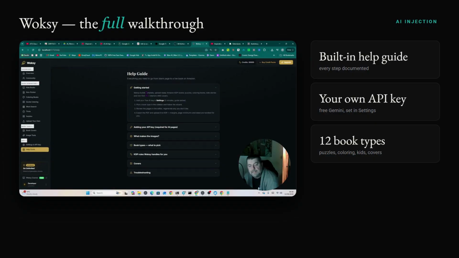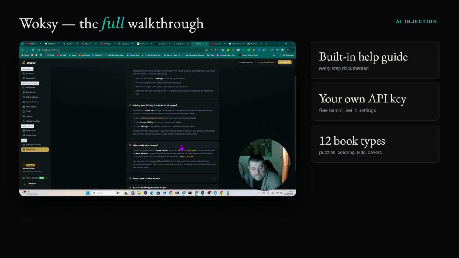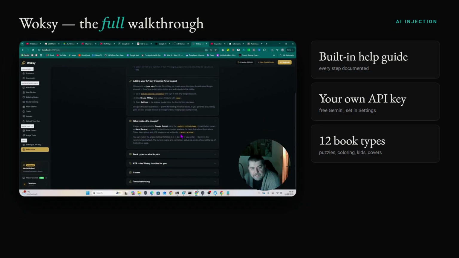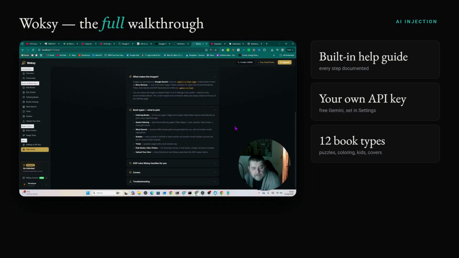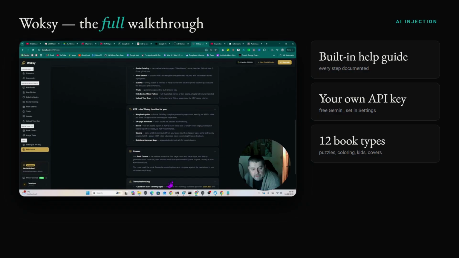And then we've got a help guide, and this basically tells you how to do everything. So it's how to get started, tells you what to do. Adding your API key tells you what to do. What makes the images, tells you there. Book types. KDP rules. Covers. Troubleshooting.